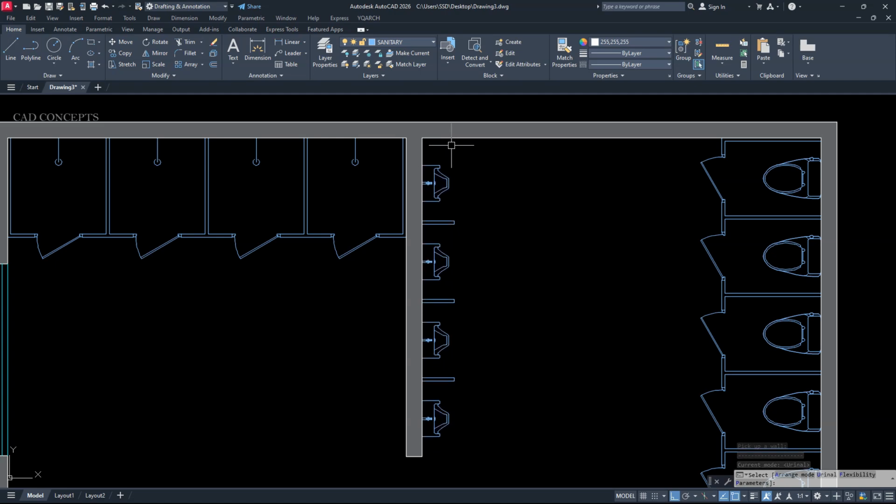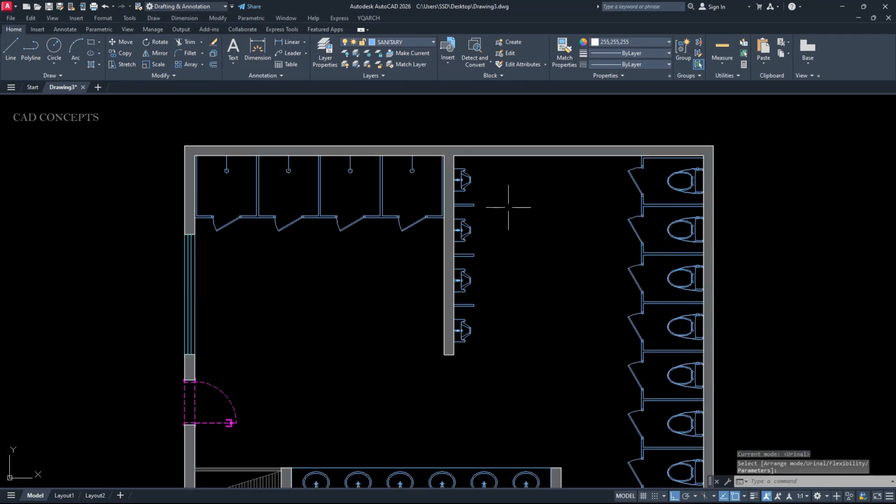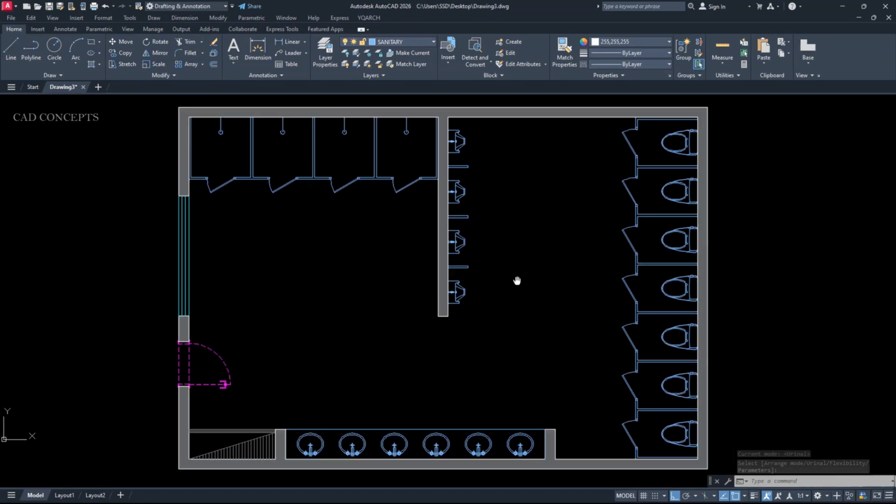This way you can arrange complete WC layout very fast in AutoCAD. This will save you a lot of time.